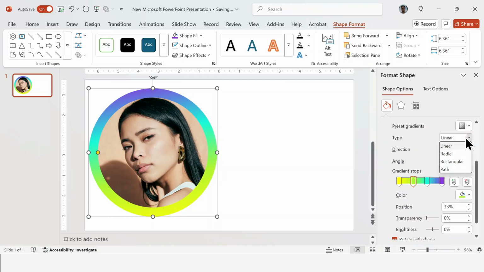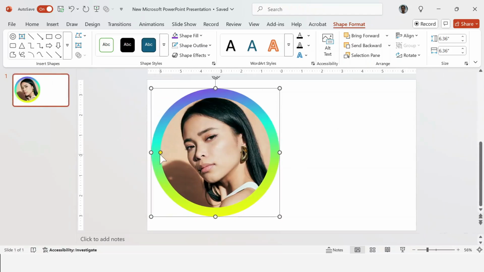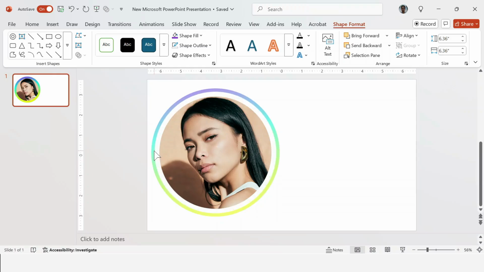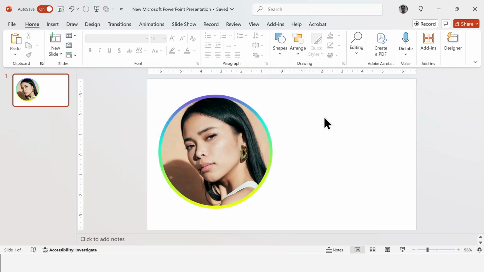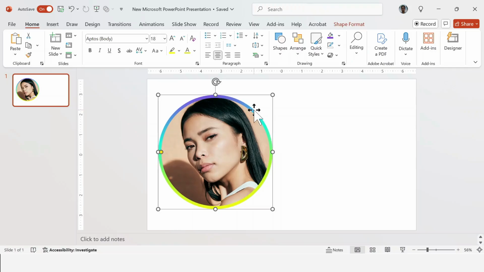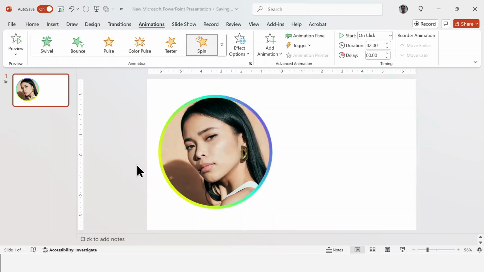Once you're happy with the colors, make sure the direction is set to linear and adjust the angle if needed to get the effect you want. Now I'm just going to make the ring a little thinner and resize it slightly smaller so it balances better with the image. Next, with the ring selected, go to the Animations tab. Under Emphasis, choose the Spin animation.